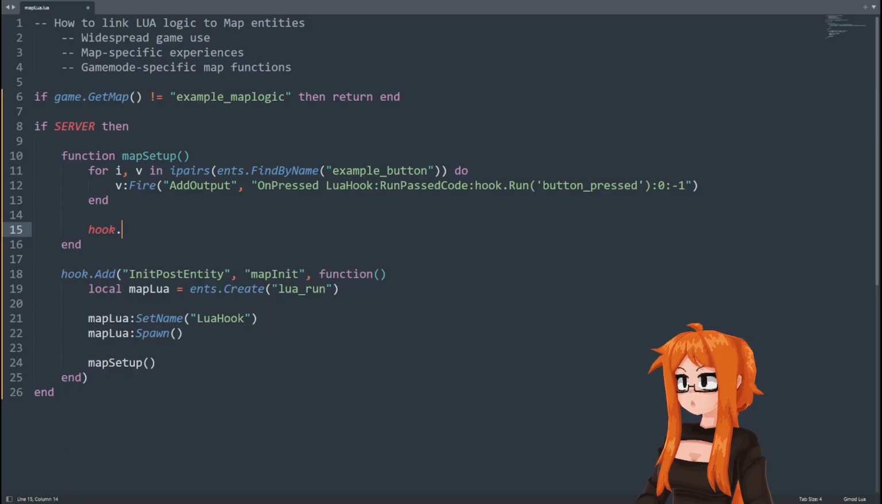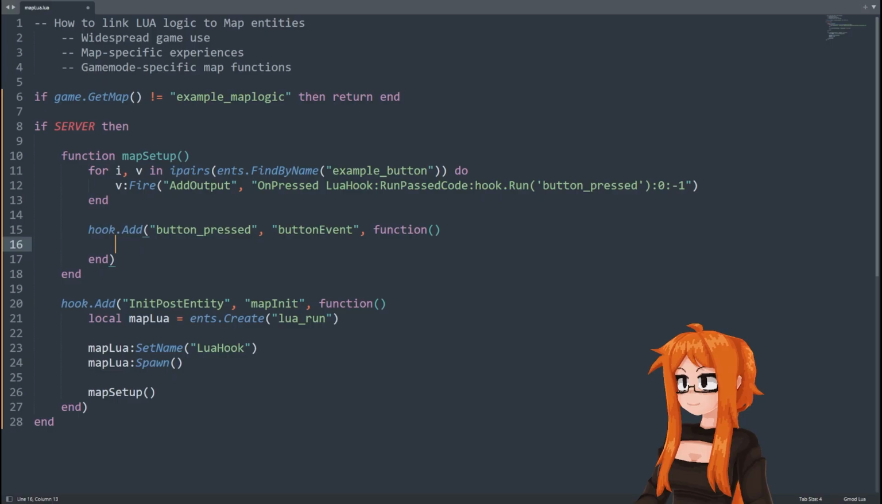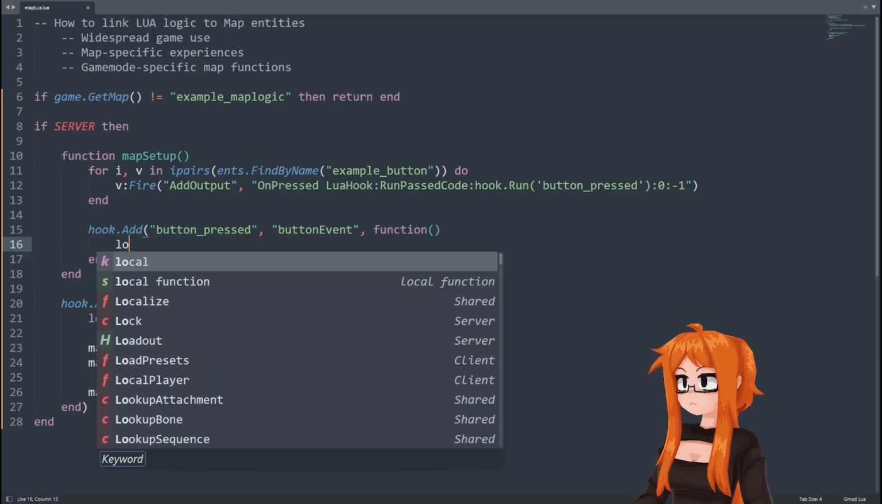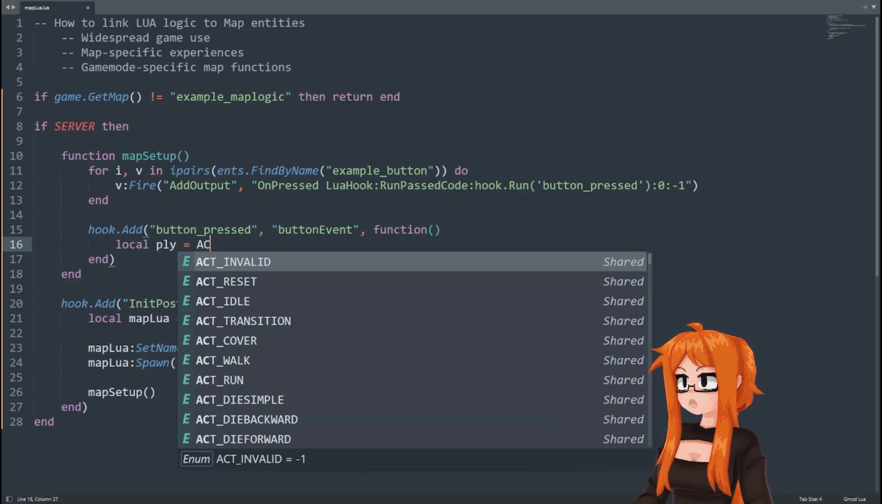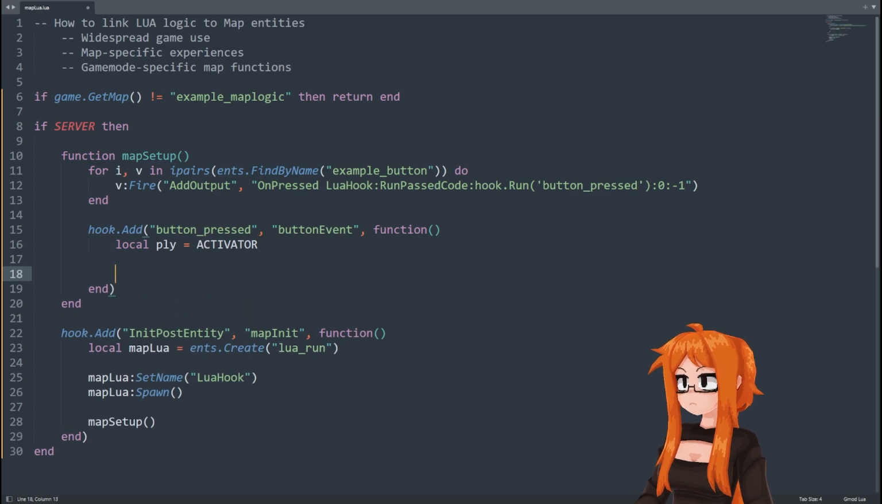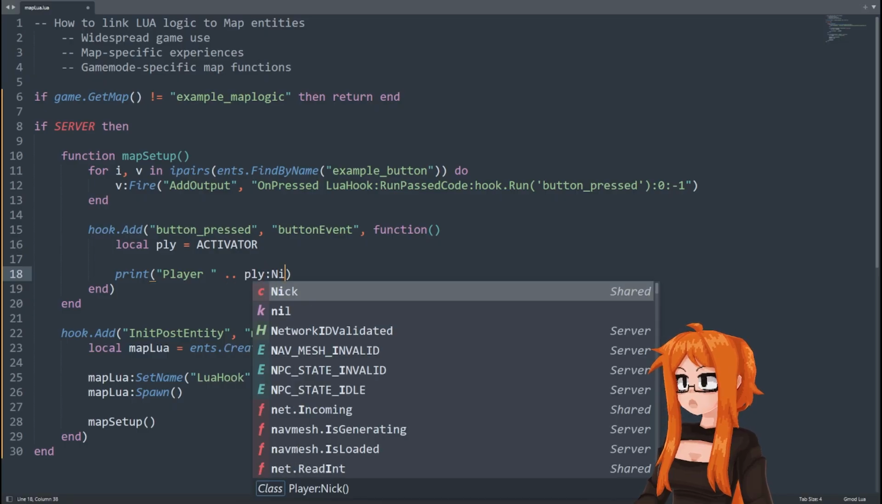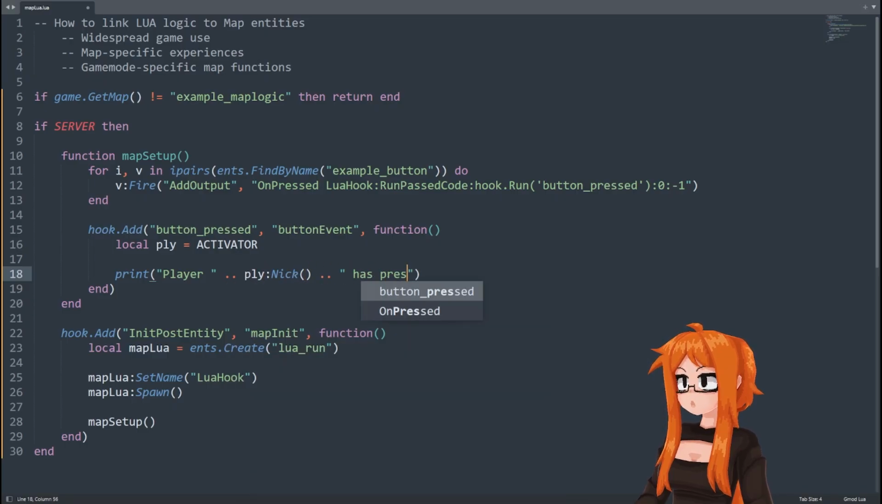Right below that, we are going to add the hook that we just defined. And similar to how logic works in Hammer, you can do player equals activator. And for my purpose, we're going to go player nickname has pressed the button. And we can save this.